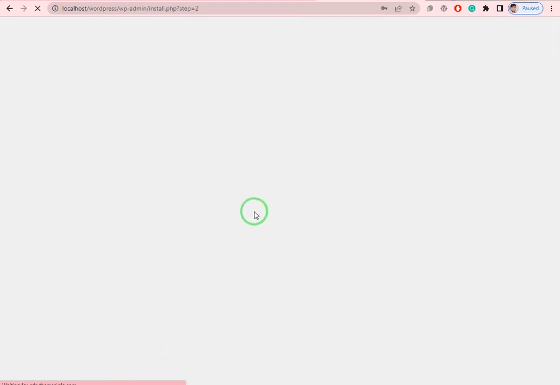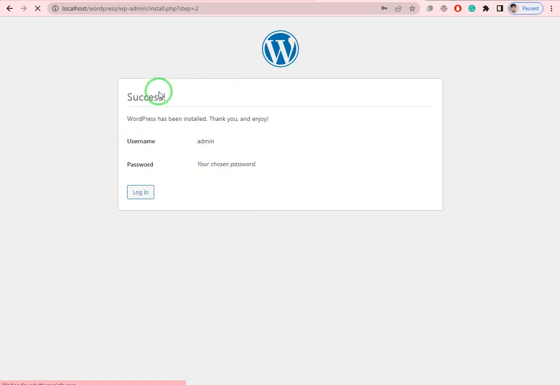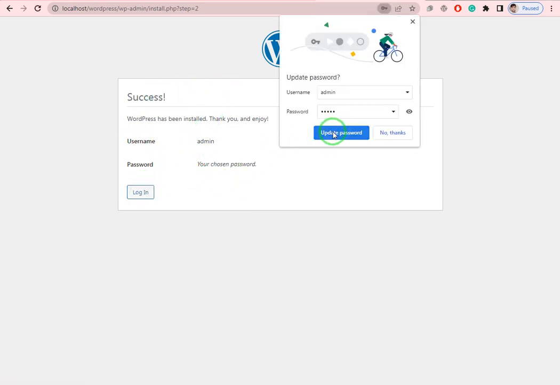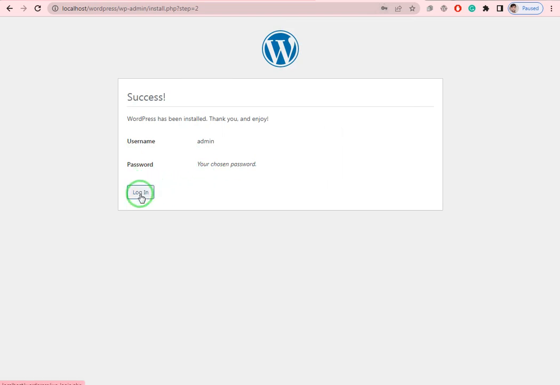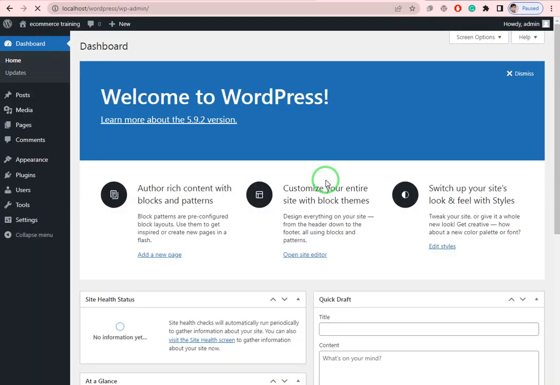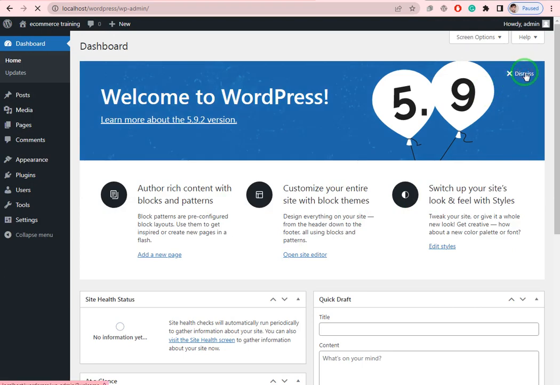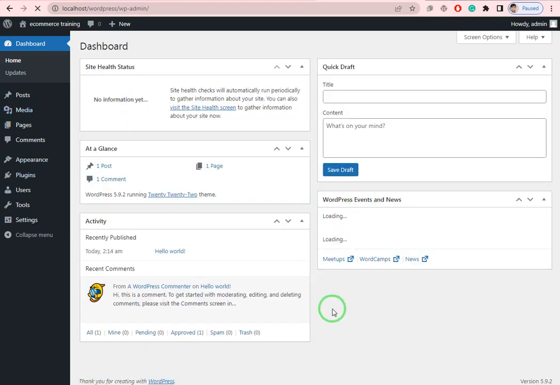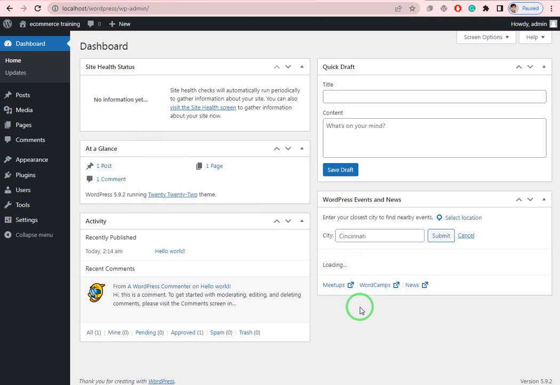It can take some time. Okay, success, we have created WordPress on our localhost. We have installed it. Okay, let's login. Admin, password and login. So at last you can see we have successfully installed WordPress on our localhost. In the next lecture we will discuss how to create a website, post, etc.